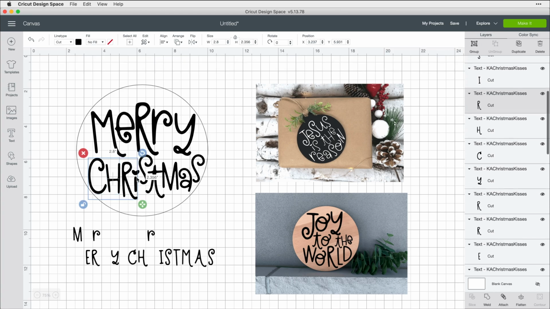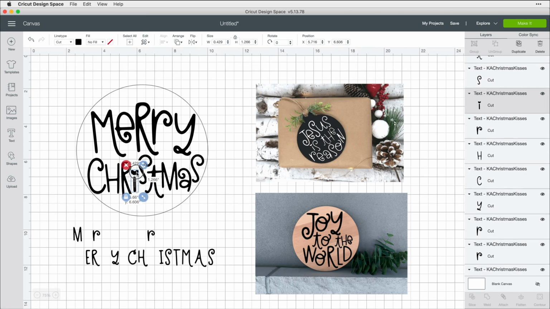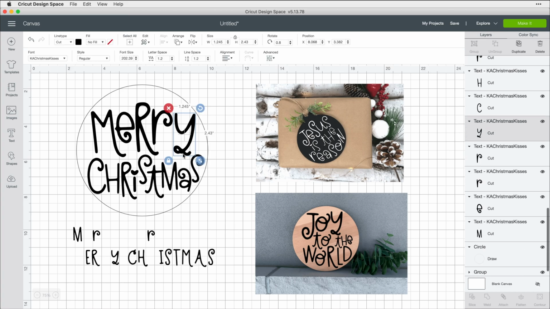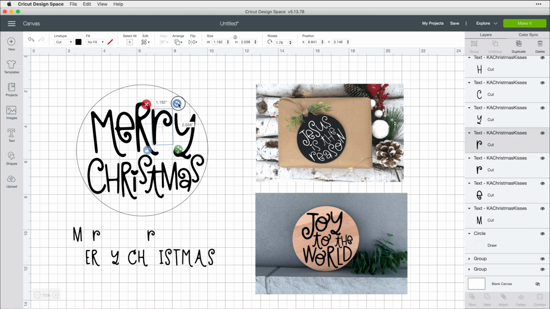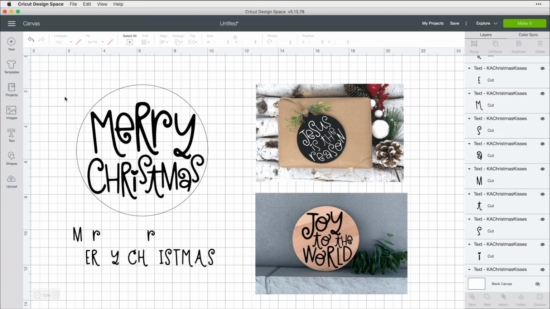Okay, I'm gonna select all of these and move them over just a tad. Looks like I missed the I, hiding back there. There we go. That looks pretty good, actually. So we did pretty good covering all the area. We have a little bit of space left, and that's okay.